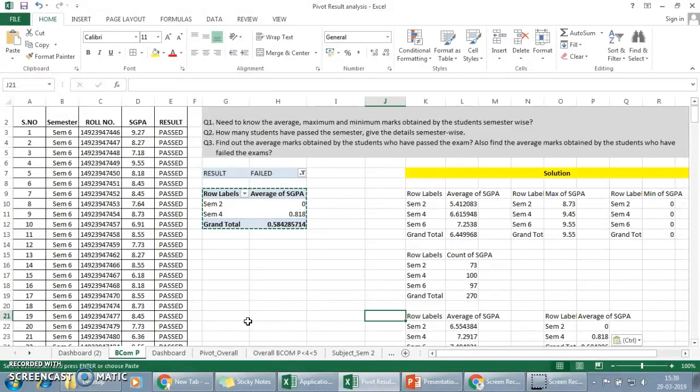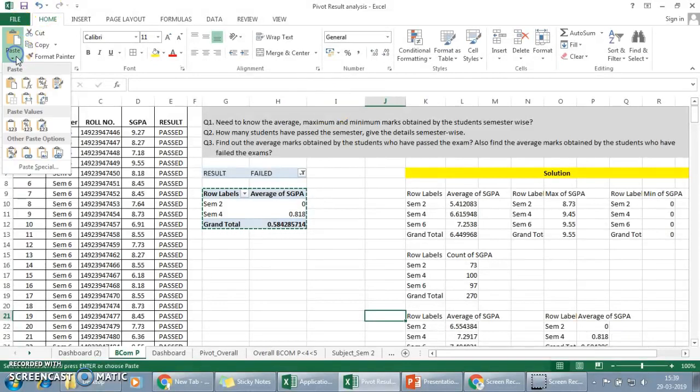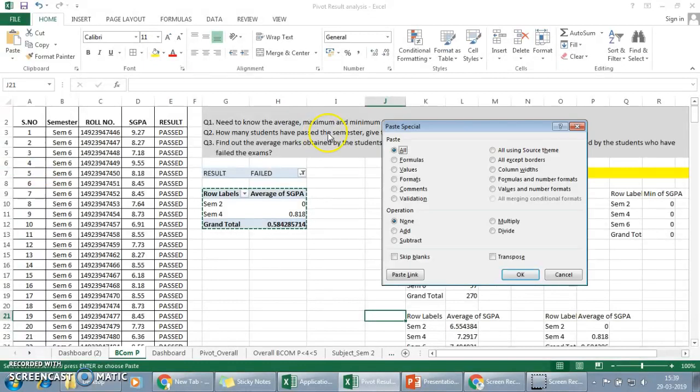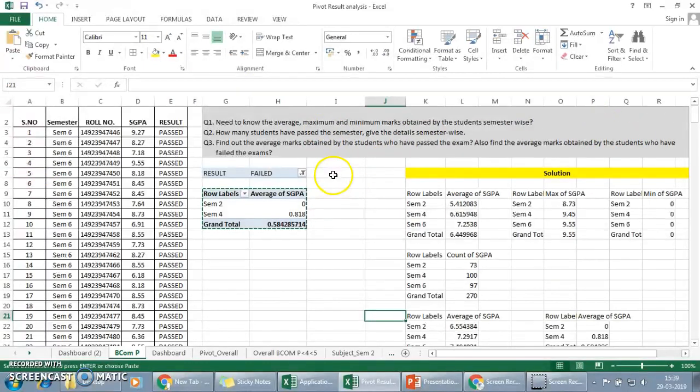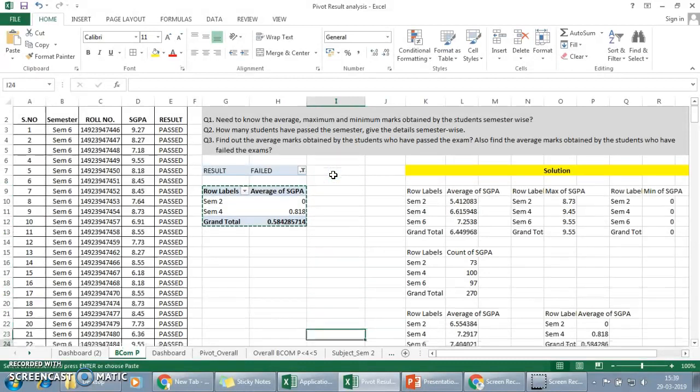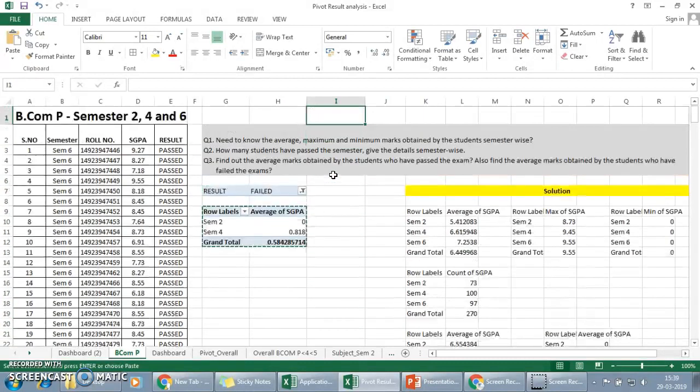You can just use Control plus C, and for pasting it, Alt plus E plus S plus V, or you can simply go to paste special, and here you can select values. Okay. Now all my 3 questions are done, and I just did it in less than a minute. Now suppose instead of pivot table, we have to use the filter to filter out the data. Now you can understand how painful it is.